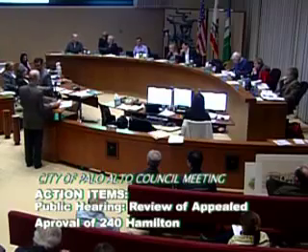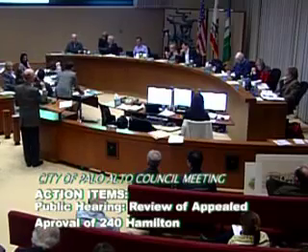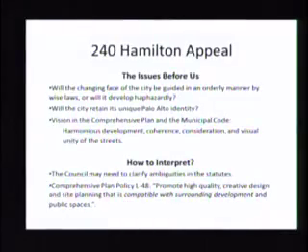Okay. Gotcha. Ladies and gentlemen of the City Council, good evening. I am the appellant, Douglas Smith. The fundamental questions before us tonight are larger than the appeal of one application. Will the changing face of the city be guided in an orderly manner by wise laws, or will it develop haphazardly? Will the city retain its unique Palo Alto identity, or will it soon be transformed into an anonymous face like so many others?